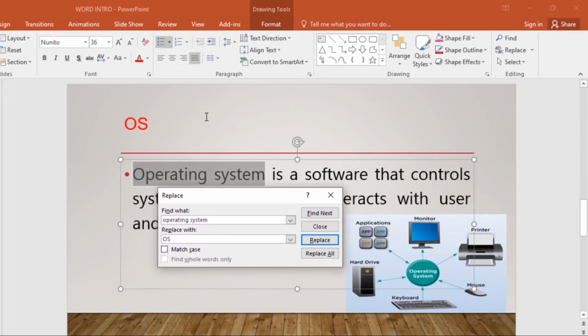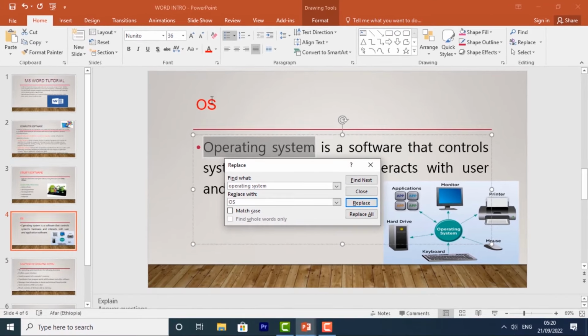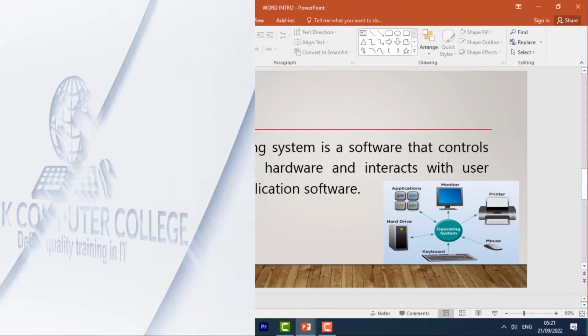And as you can see, that's how you use the Replace command. The selected text will be replaced. Then once you're done, click Close and you're good to go.